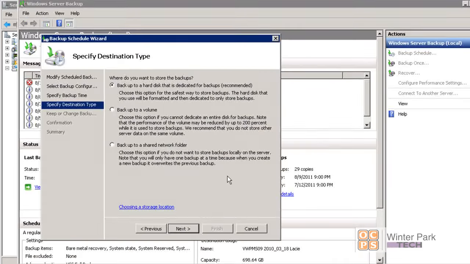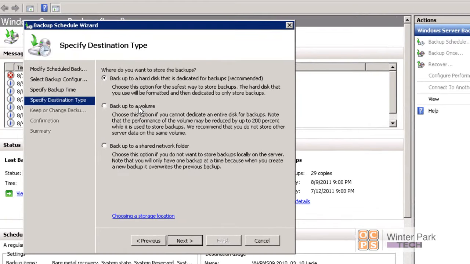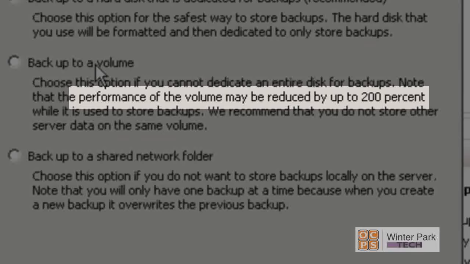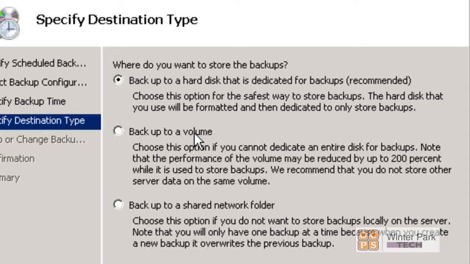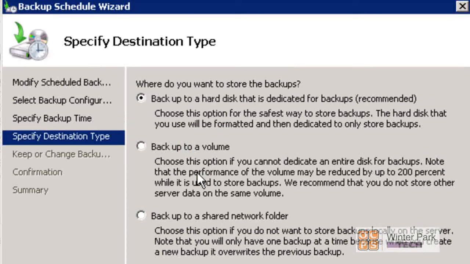Now back to our wizard. In Server 2008 R2, you can back up to a volume that is not dedicated. Your backup performance goes down by almost 200%, so you lose backup performance. You can do that in a rare case, in an emergency case. But the recommended OCPS standard is you make a dedicated external for your backups.